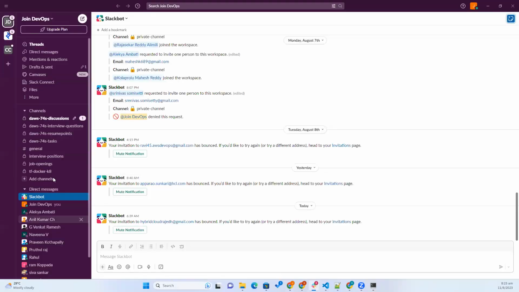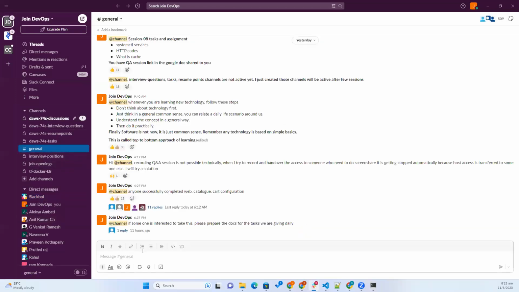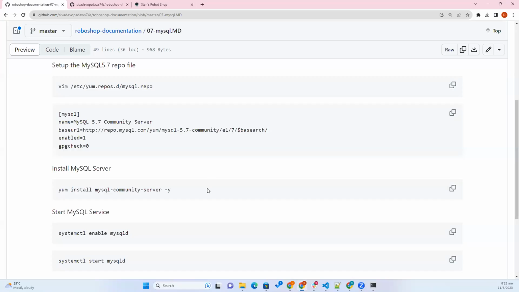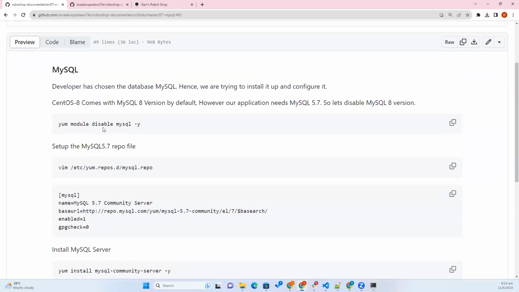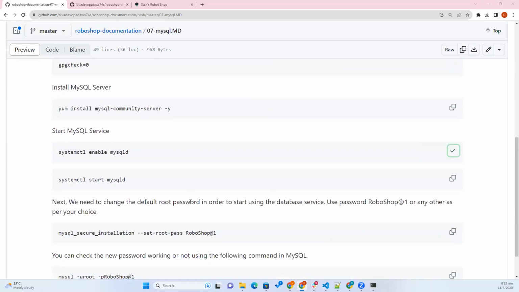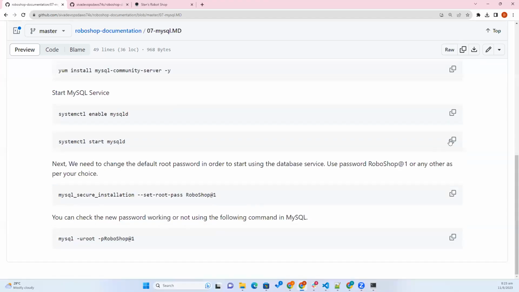So just take this as a task. I'll note down here: what is yum enable and disable modules? Very simple. We already discussed. If you don't want a particular version, you can disable. That's it. Okay. So we are enabling mysqld and then starting it.